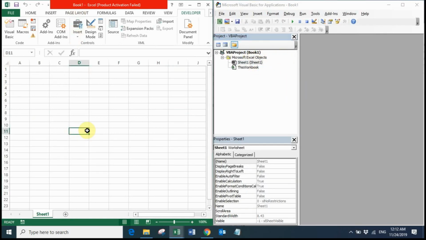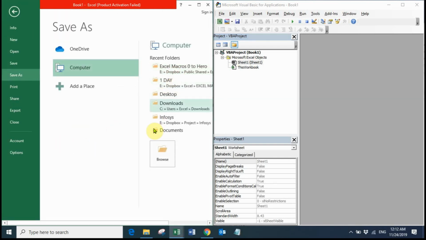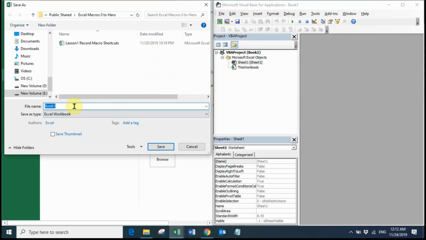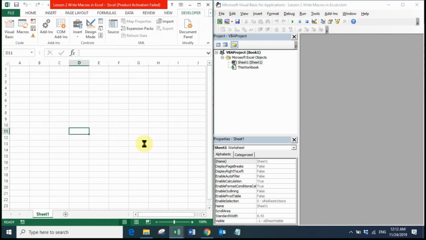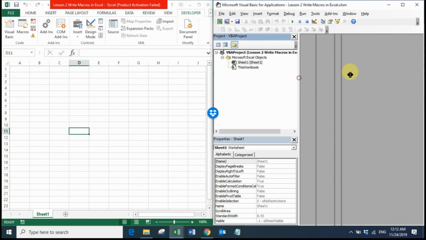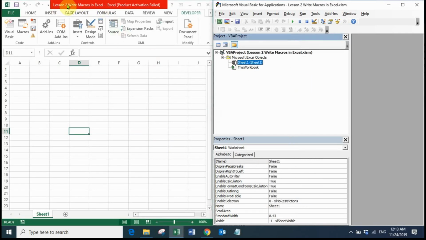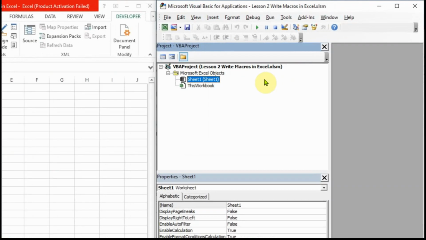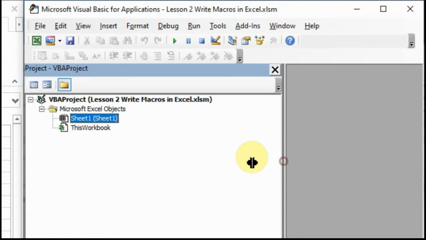If we save this file, let's save this file. Okay, I'm saving here, and this is Lesson 2. Okay, I click this, and now if you see this name, Lesson 2 write macro in Excel, the same thing is coming.